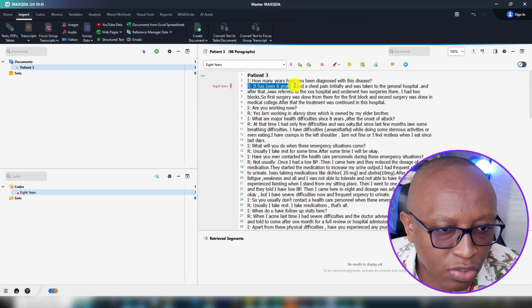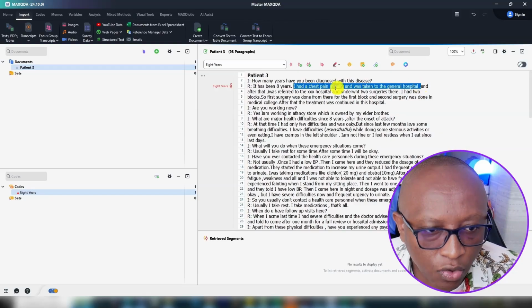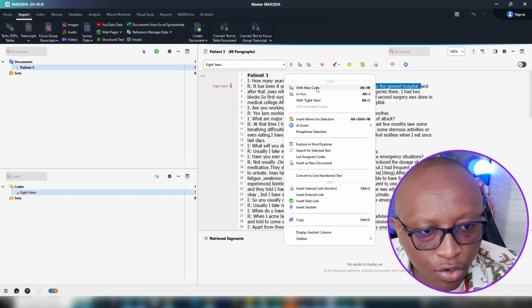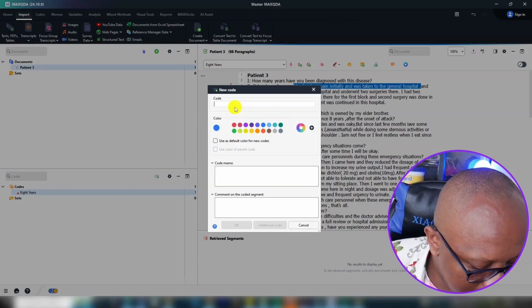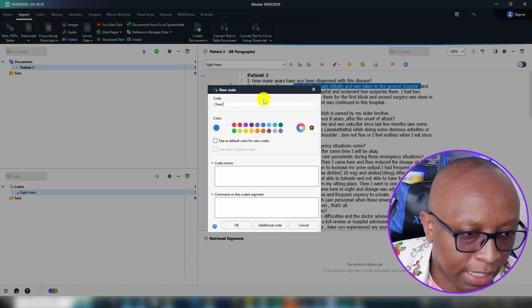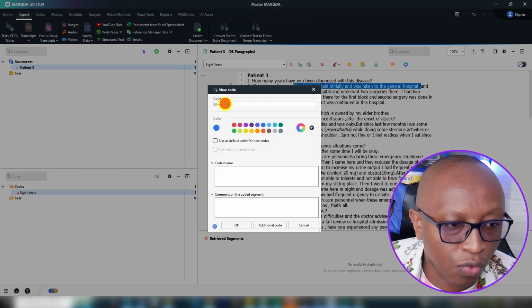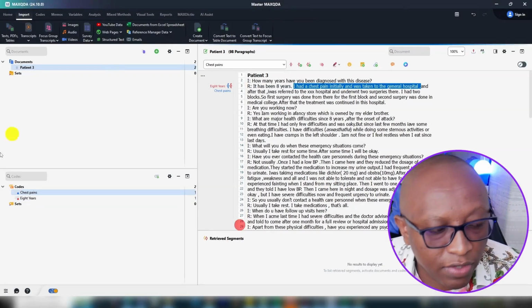You can see this person is talking about their symptoms, although they have not been asked. So I want to code this, and I don't want to mark it with any color for now, and call this chest pains. That's a code that came out which the interviewee was not asked, but we always code any information we believe is important.